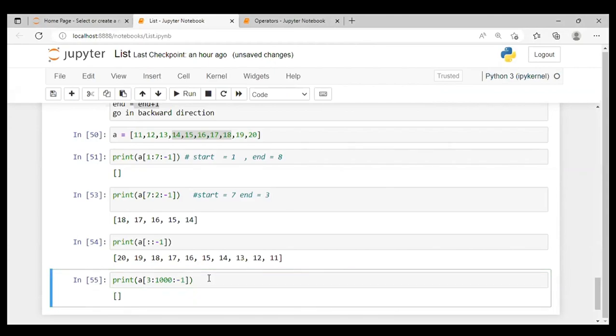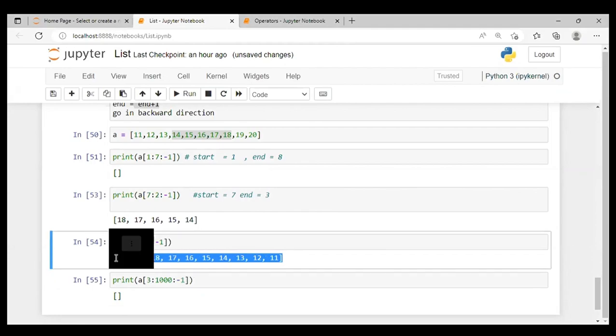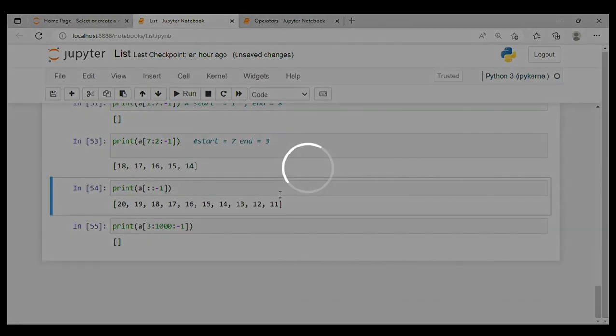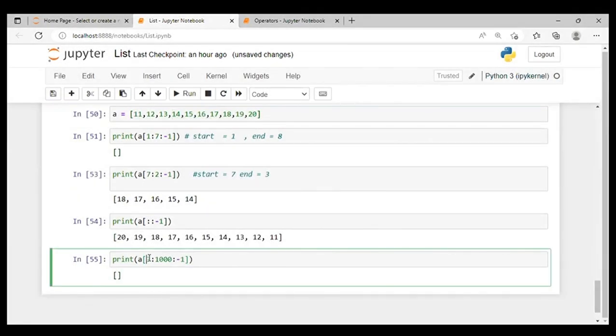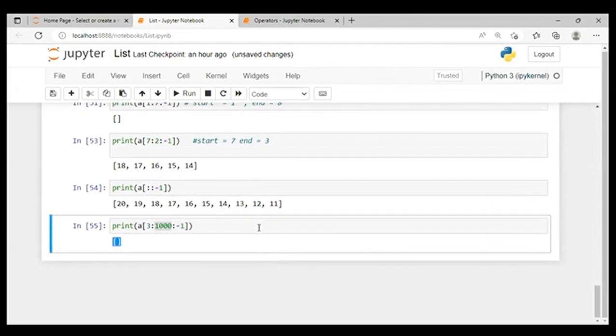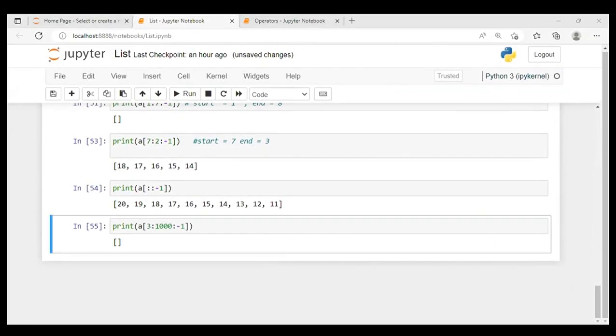It is not going to raise an error as it is 1000. That means it will go ahead and check the 1000 position, but after some time it will not find any element, so it will start from the last element. It is not going to raise the error. It will start from the last element, that is 20. But here our start is 3, end is 1000 and going in backward direction is not possible. That's why it is returning the empty result. Okay.